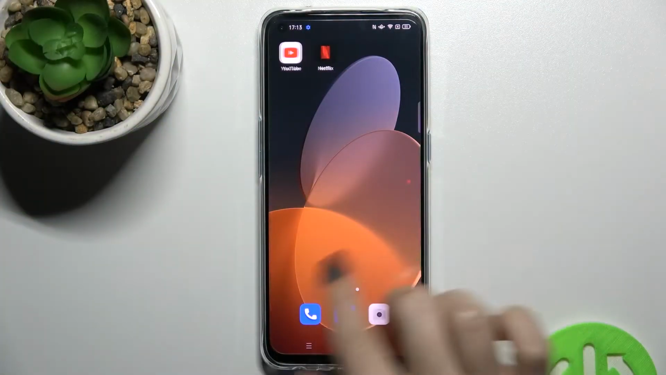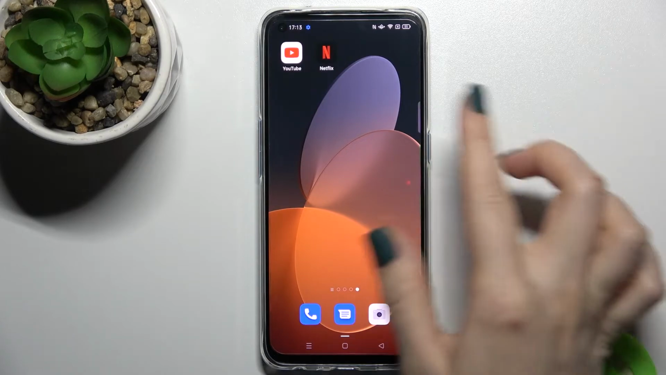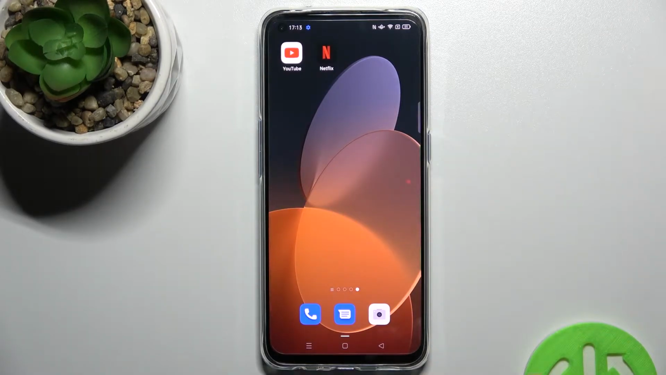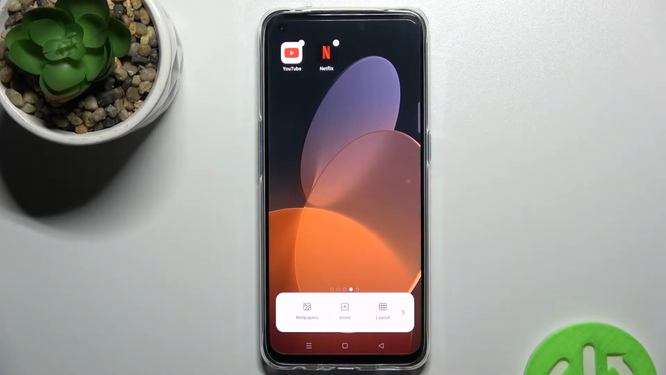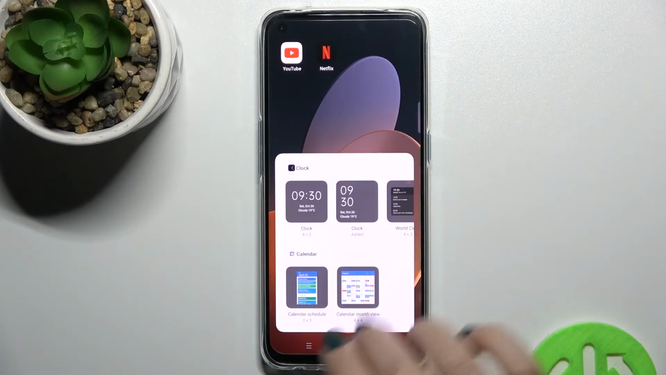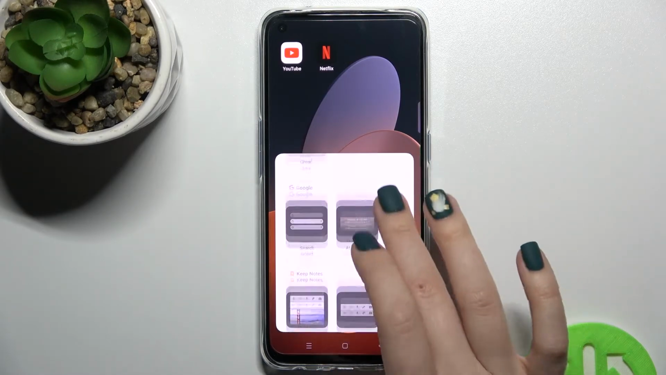So first you should select the screen where you want to add the widget. I'll go with this one to have more space to show you how you can do that. And now, just to add the widget, hold your screen with your finger for a while, and here, as you can see, we get the widgets icon. Just tap there. And now, as you can see, we got all the available widgets that you can add on your screen.